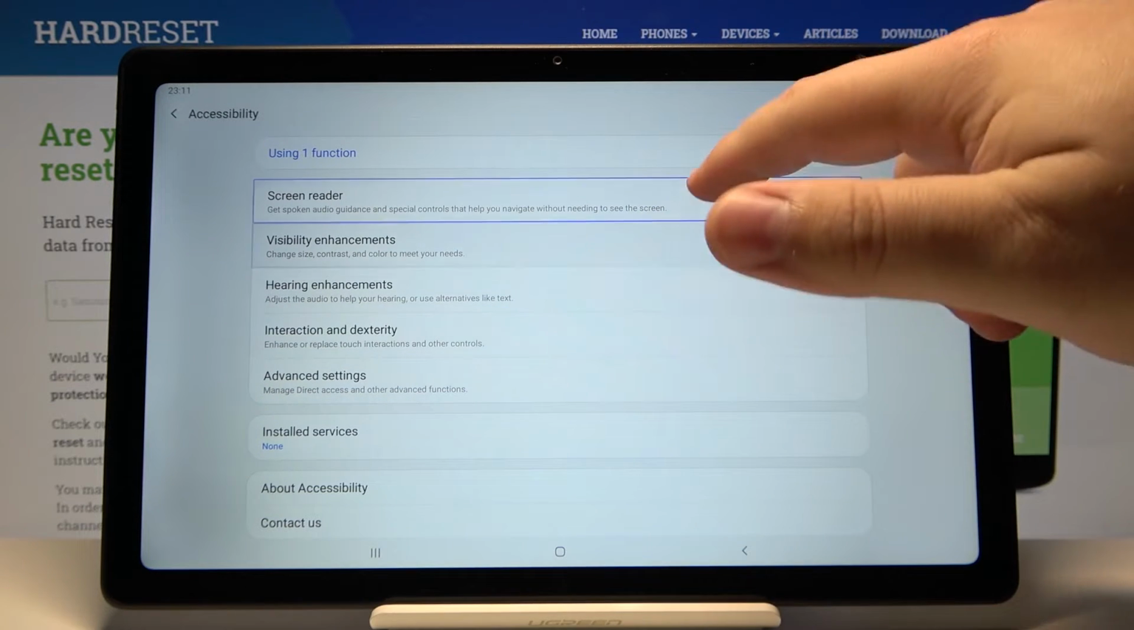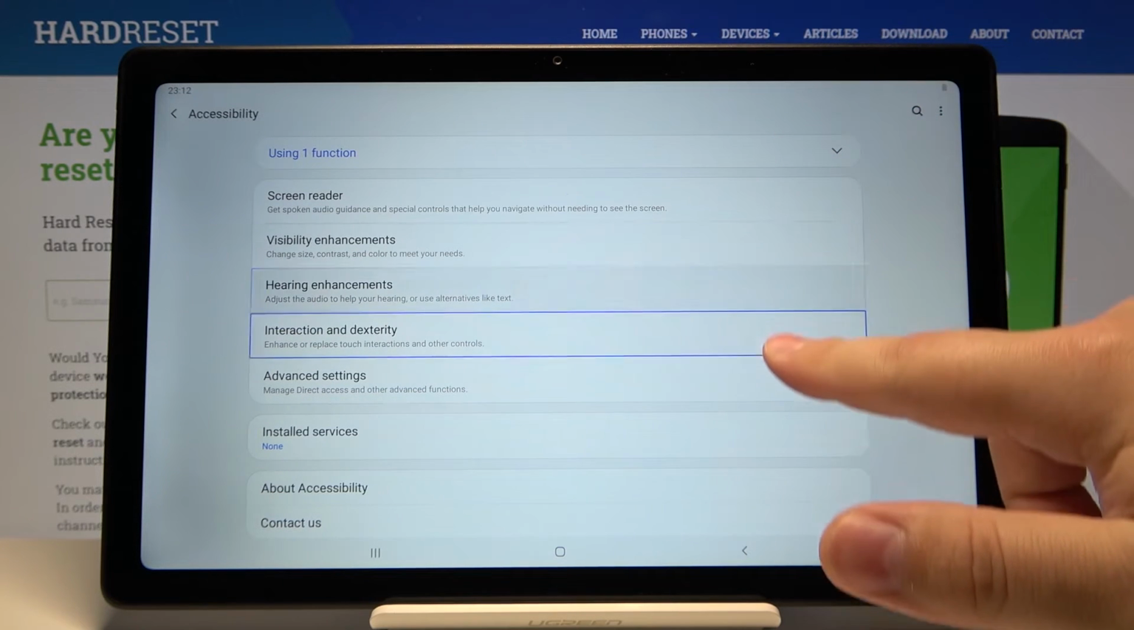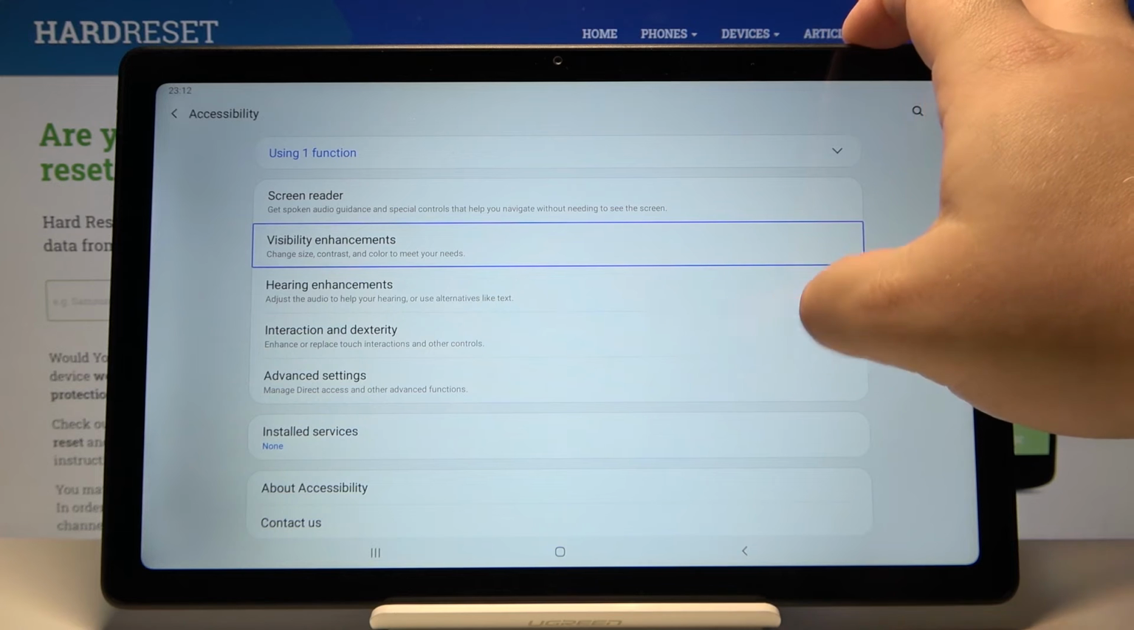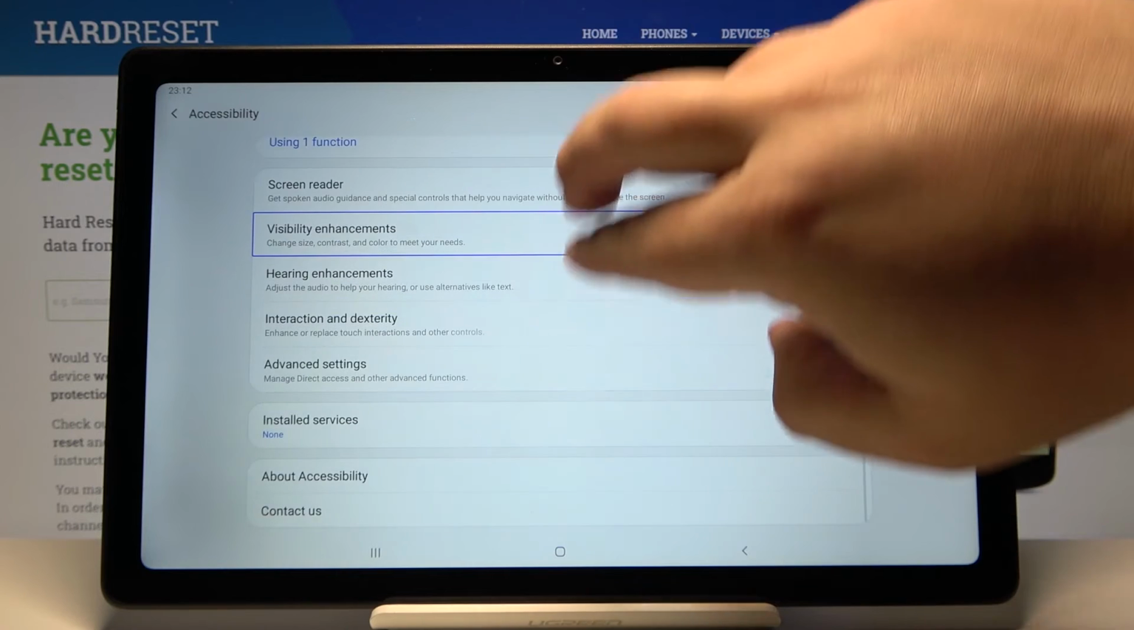We can scroll with this frame by swiping up and down, or left and right on the screen, like this. Visibility enhancements, change size, contrast, and color to meet your needs. To scroll through the menu, we need to use two fingers, like this.